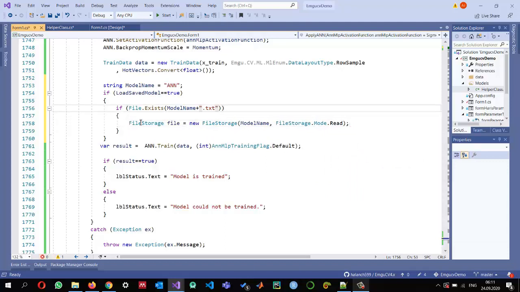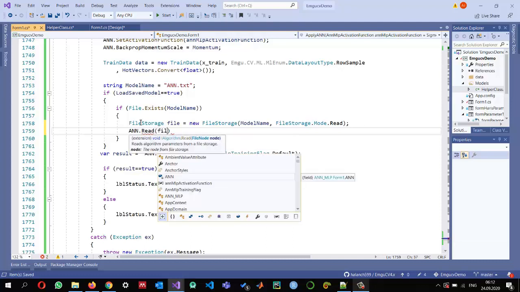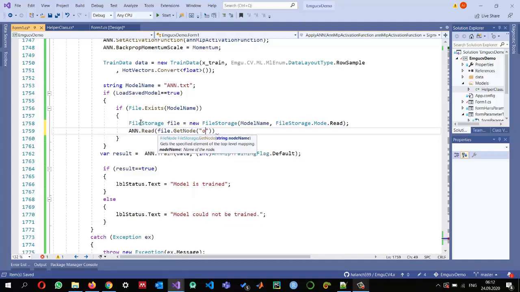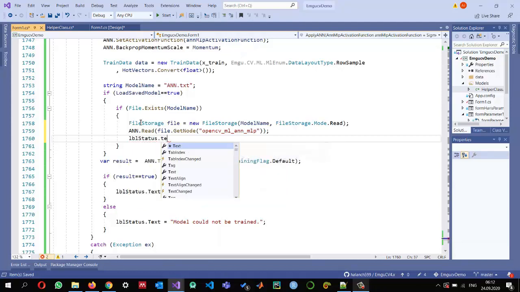Instead of writing the text here, let me do it like ann.txt. Let's say we want to write the model as a text file. Then we can say ann.read file dot get node, and here we will say opencv underscore ml underscore ann underscore ml. Then we can say lbl status dot text is equal to model loaded. Okay, so this is how we read the model.